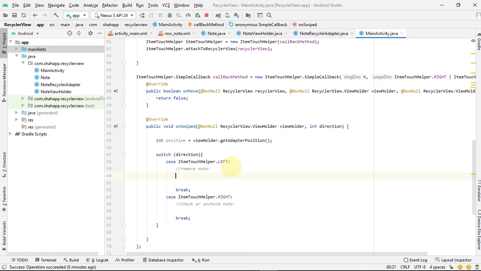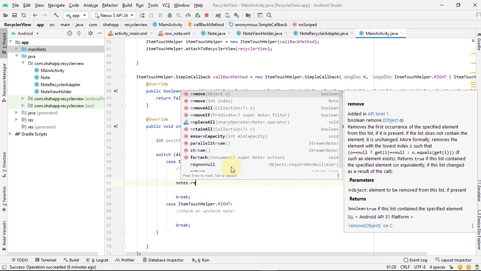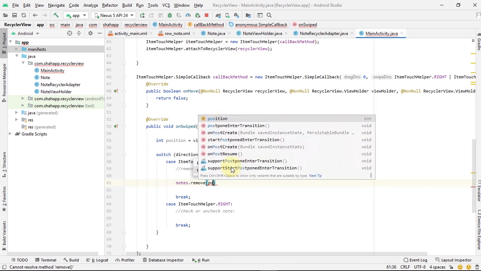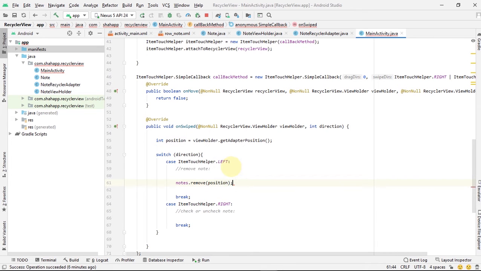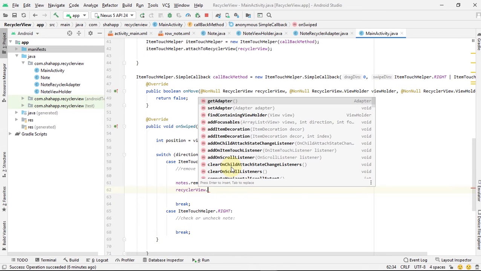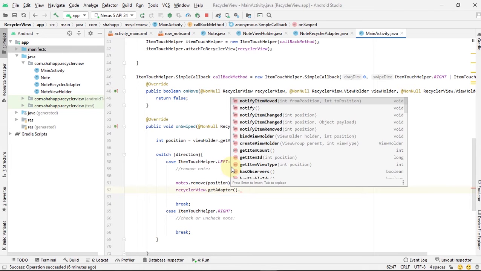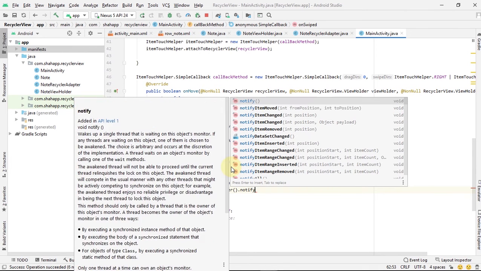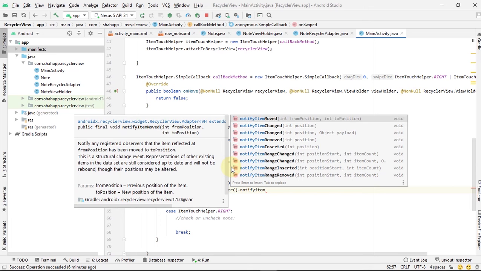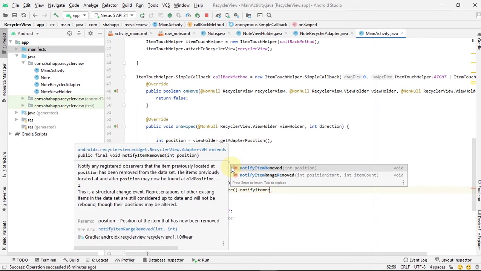To remove our note, we just use notes.remove and pass position. Now that we removed our note, we have to pass changes to our RecyclerView. Use recyclerView.getAdapter().notifyItemRemoved and pass position.